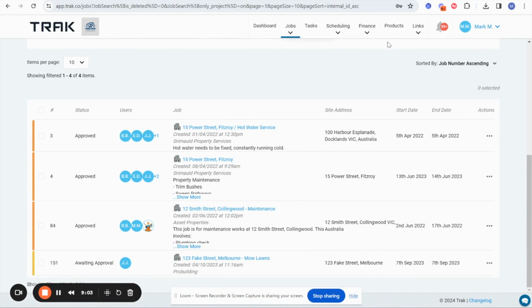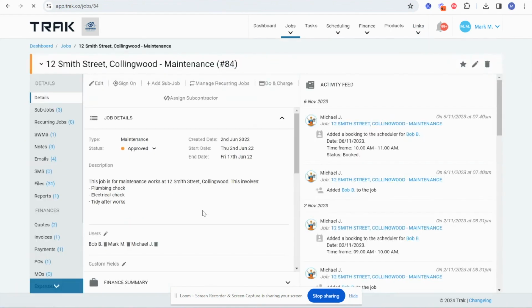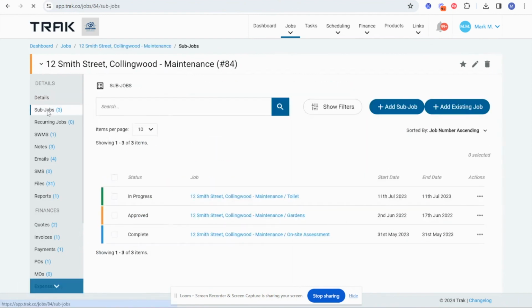Once again, this might be saved as a link, or you might want to have this as your default, but this allows you to only have the one project. You can open it up and then you can see the subjobs within it. So this is a great way of staying on top of those details.